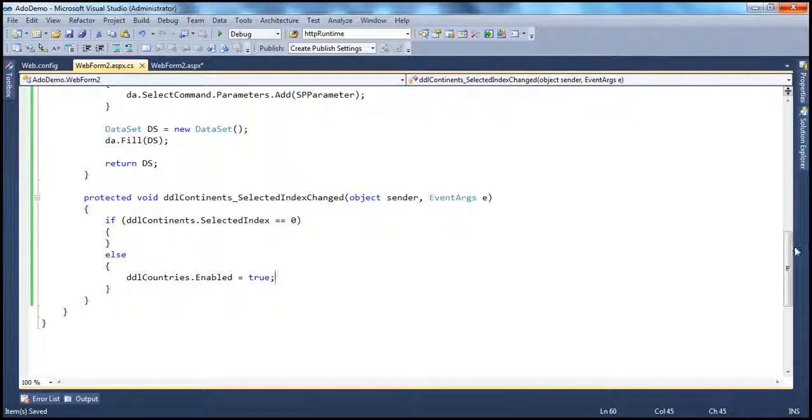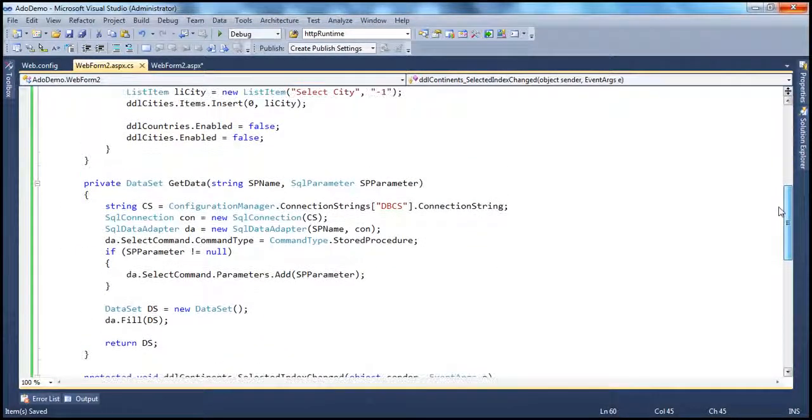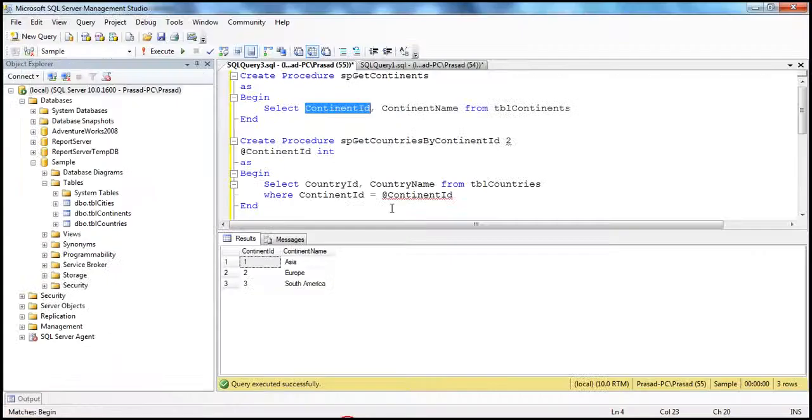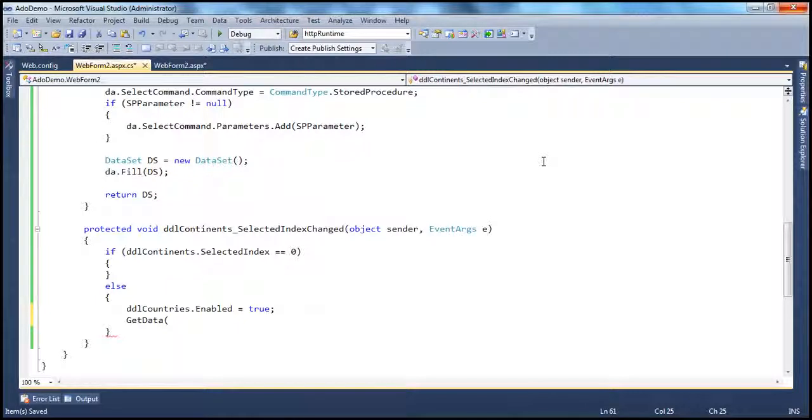And we already have a reusable method which we can use to call the stored procedure. So I'm going to call this get data method, and we need to pass it a stored procedure name. What is the stored procedure? We want to call sp get countries by continent ID. So that's the name of the stored procedure. And if you look at this method, it actually expects a SQL parameter object. And what is that? Continent ID.